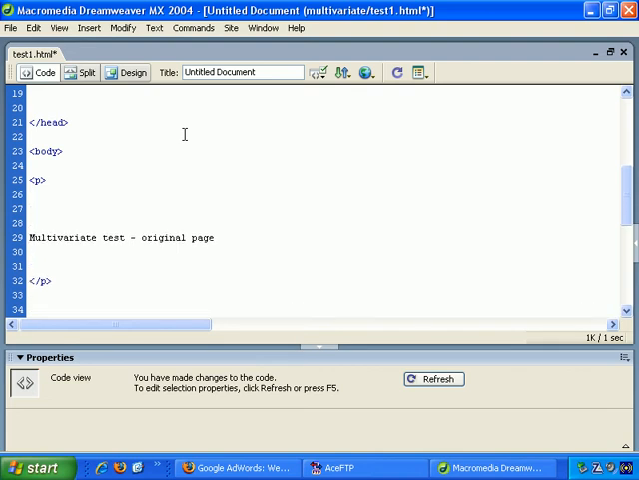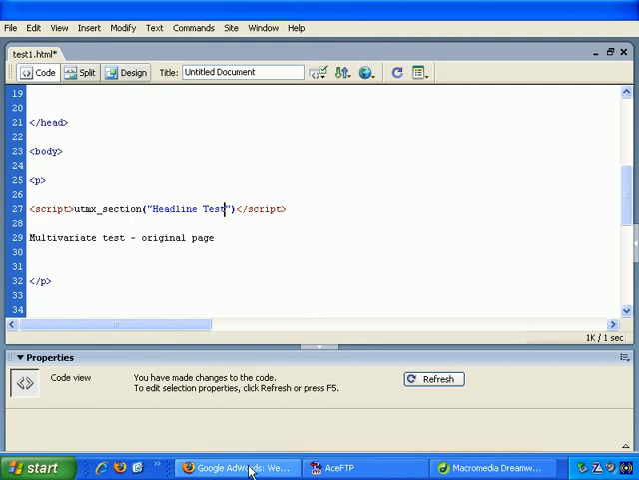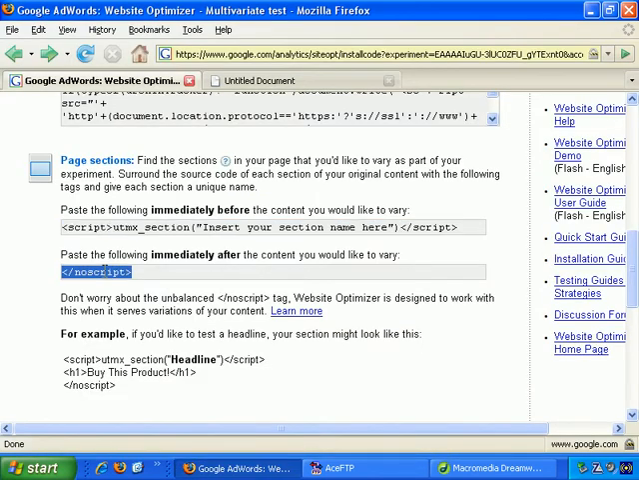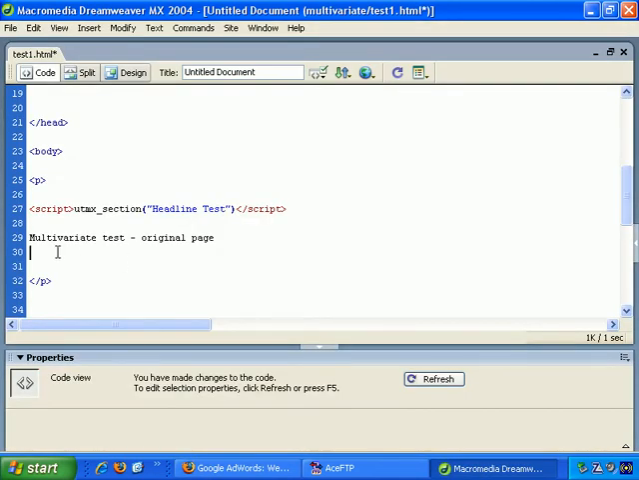So we can Control V now, and there's the starting code. So what shall we call this section? This is just for internal reference. So let's just call it Headline Test. Okay, back to Adwords, select and copy, and on the other side of the text, Control V that.